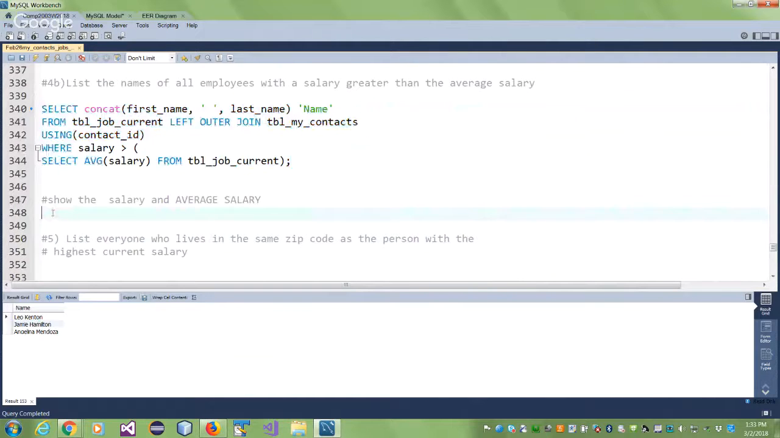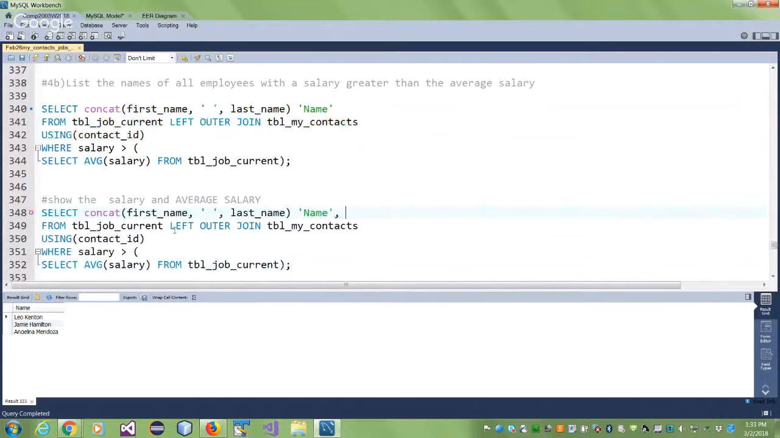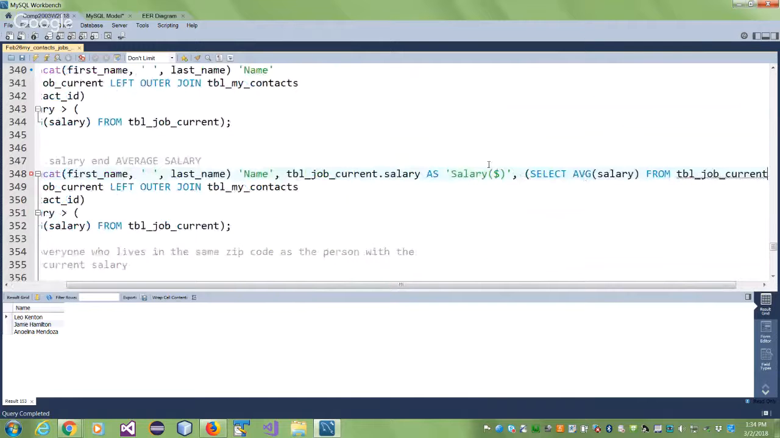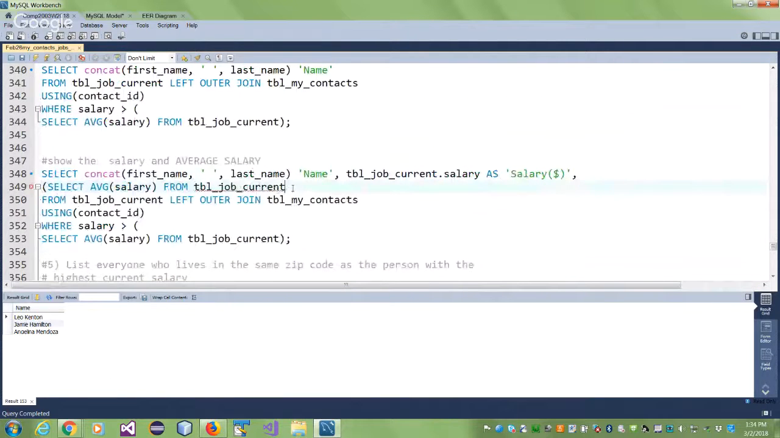I want to show what their salary is, which is not so tough. I'll say a comma, and I'll say table job current salary. There. And now how do I show the average salary? Same thing that I've done before. I can make it untidy, or I can make it tidy by putting it in a separate select statement. I'll put it in a different line so that you can see it. Same trick I've just used.